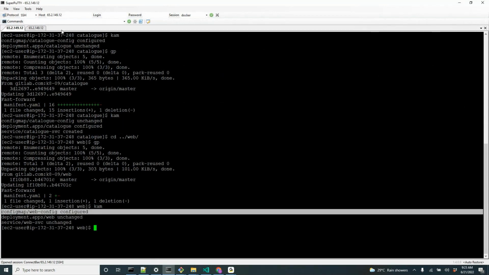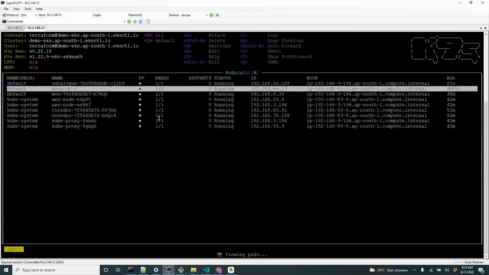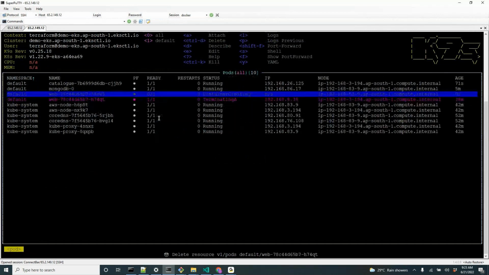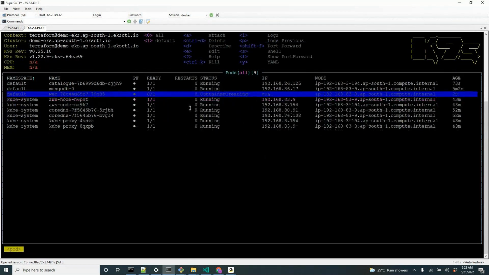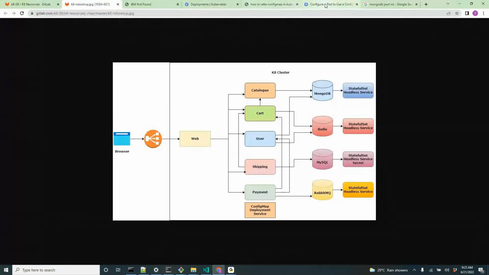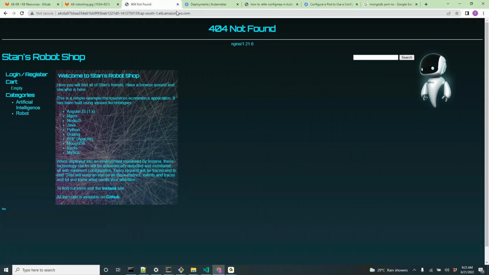And then here, delete the web pod. It will create again with the new config map. Okay, now let's go here and then refresh. Now you can see the categories.